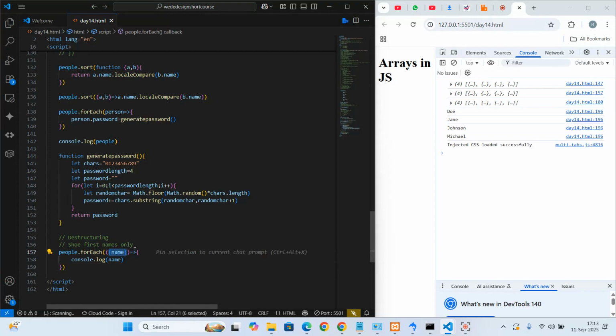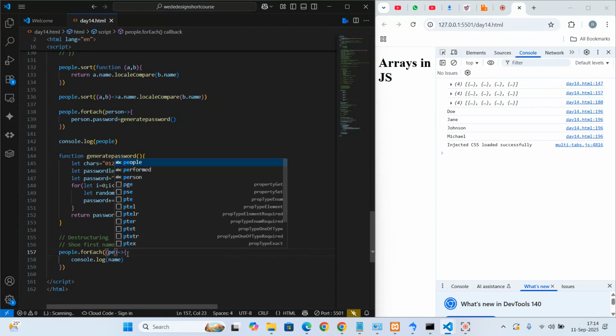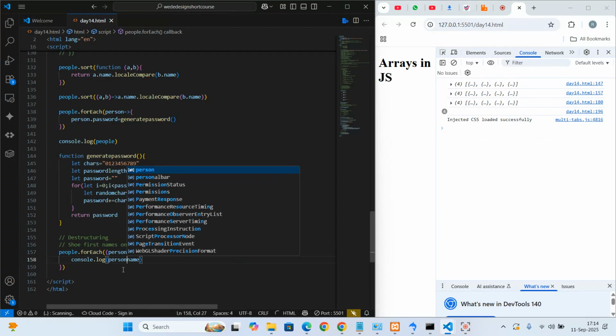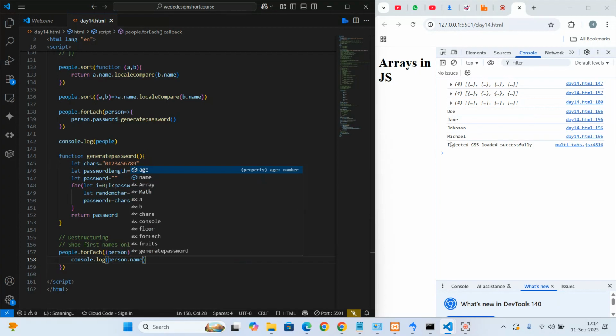So I'll put the value in curly braces. Instead of putting the entire value here as person, because what I would have done is put person here, and then here I would say person.name. That would have still worked, though: Jane, Johnson, and Michael, as you can see.